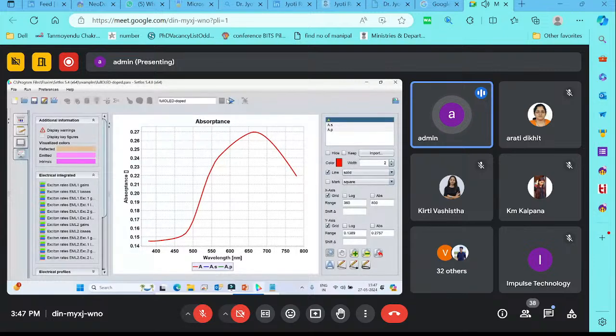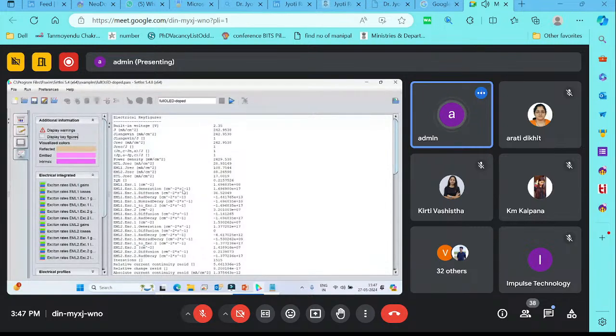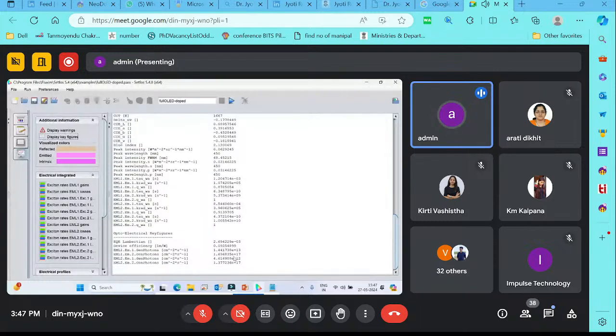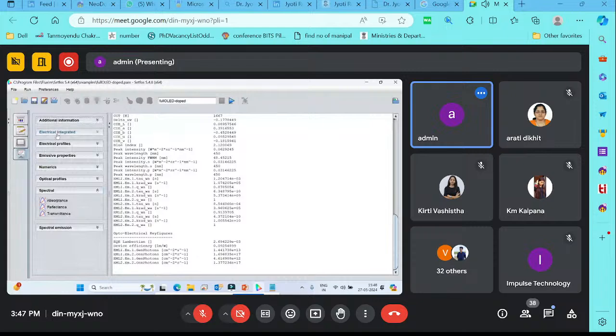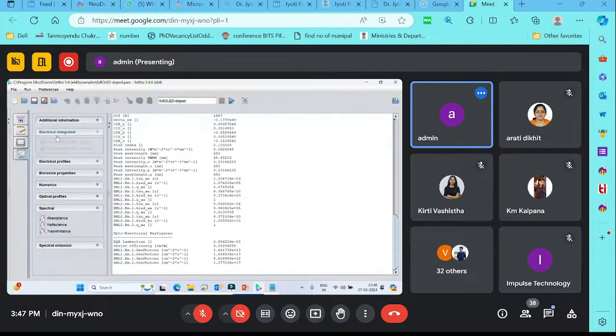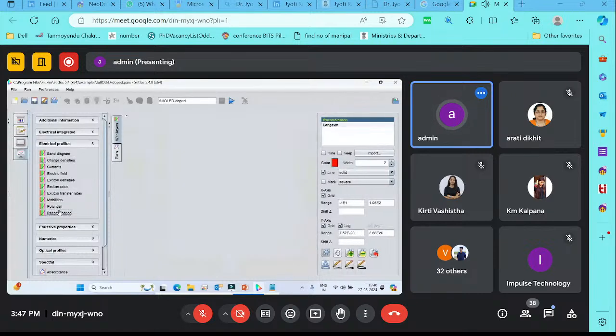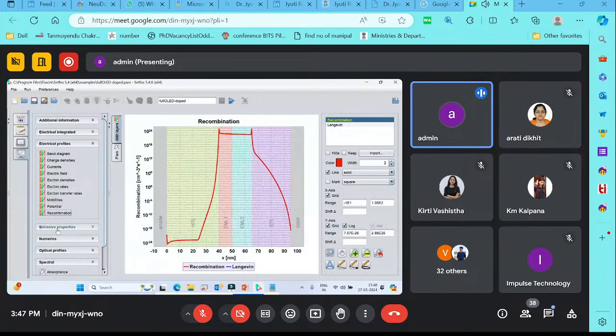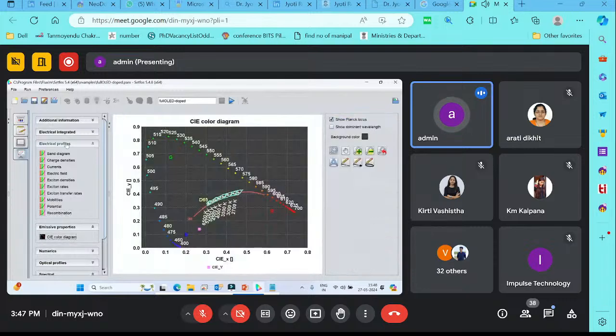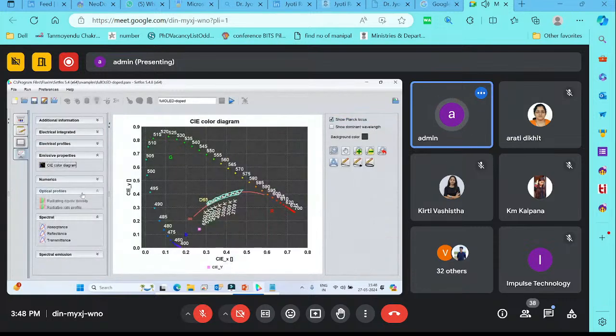Now you can see the simulation is done. Reflected color, emitted color, intrinsic color. This is electrical key figures, excitons, iterations, EQE value is there, optoelectrical calculations. And this is for band diagrams. You can see the band diagram is there. Current density plot is there. Recombination plot is there. And if you want to see the emissive CIE color diagram, this is for the CIE color plot.